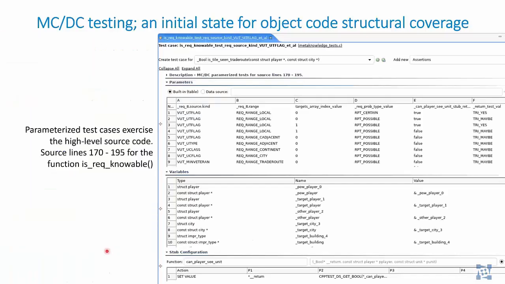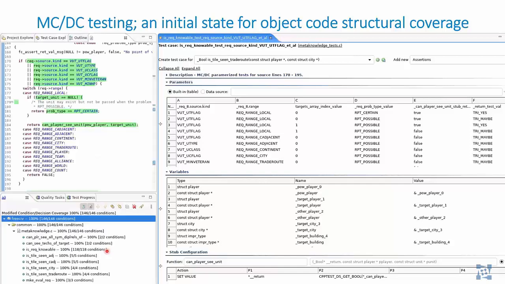And then here is my panel showing the parameterized unit test cases specifically for the sections of isRecknowable, lines 70 through 195 that you can see on this side. So this is what we'll be focusing on here. So this has unit testing for MCDC at the source level with instrumentation in order to provide recording of source level modified condition decision coverage.